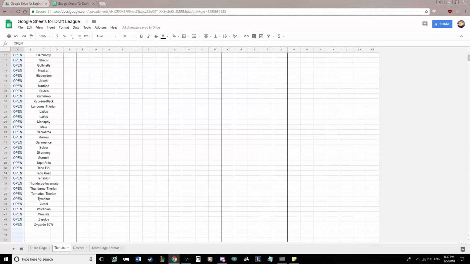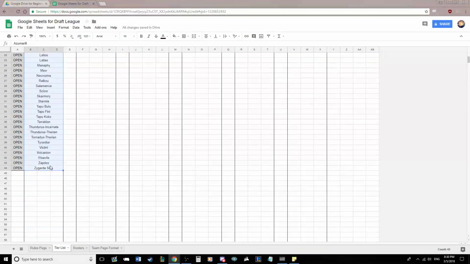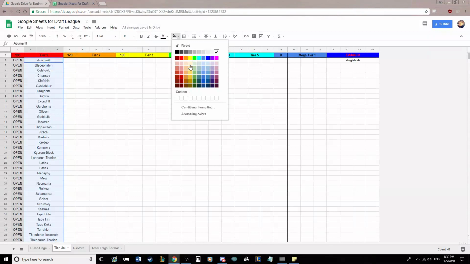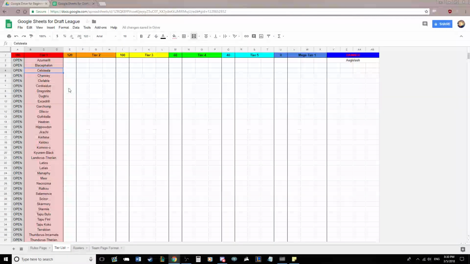Then I would normally go through, and we'll just use tier 1 as an example. I would change the color of these cells to this gray, make it stand out a little bit more, and then I would change all these. Now we've used red, so I would go through and change them to this red. And so now it looks a little bit cleaner, looks a little bit more poppin'.